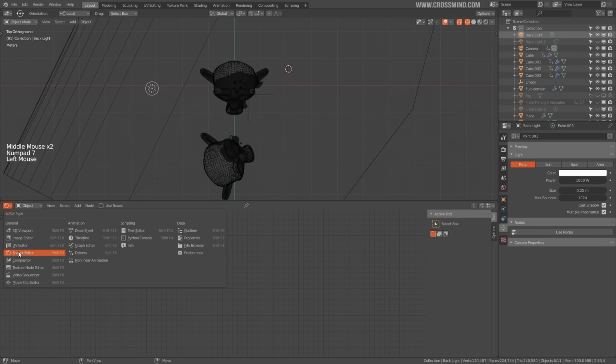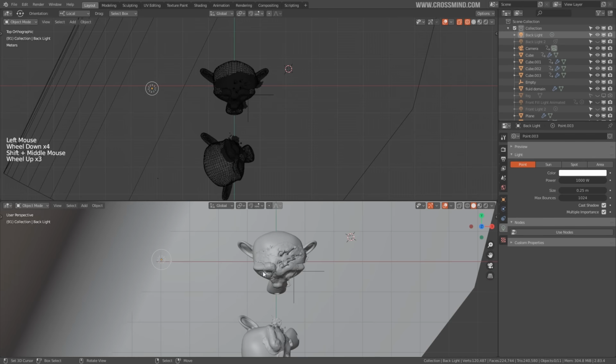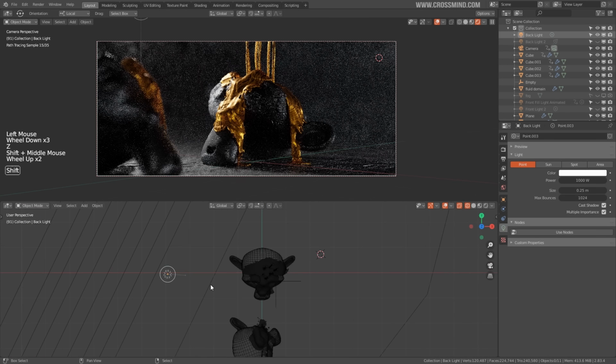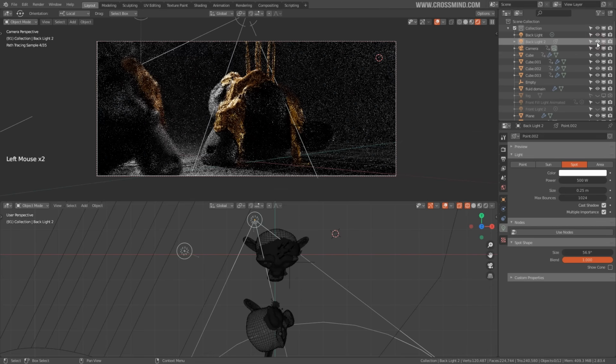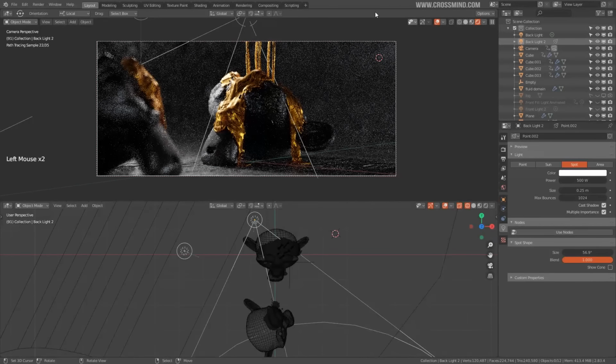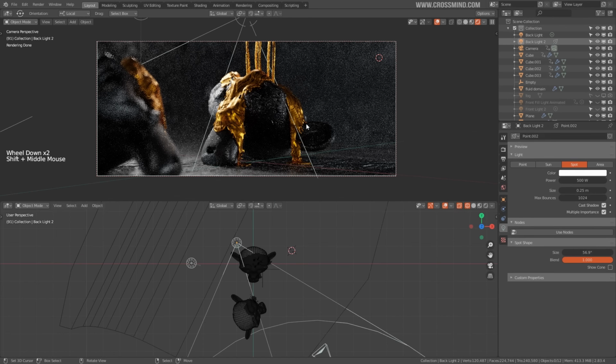Let me bring one top view over here so you guys can see the placement of the light. So this is the main backlight, which is creating some sort of rim around our Suzanne head. And there is one more backlight, which is kind of filling in the empty areas on the right and adding some more rim over here, and into the gold we can see some more brighter areas.